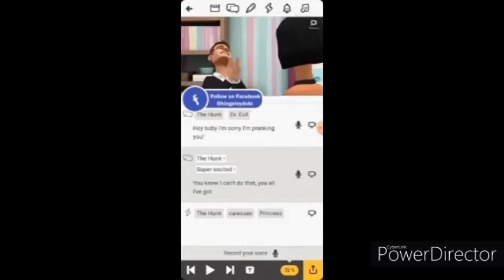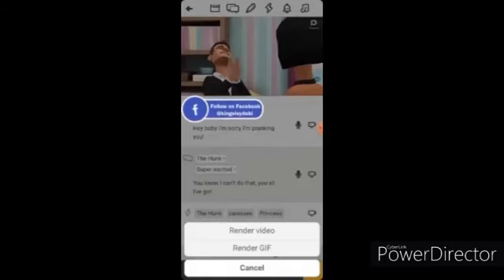Video after animating, you click on this particular button here. So let's click on it and see. And then if you want to save as GIF, you click on this render GIF. If you want to save as a video, you click on the render video. Let's click on it.